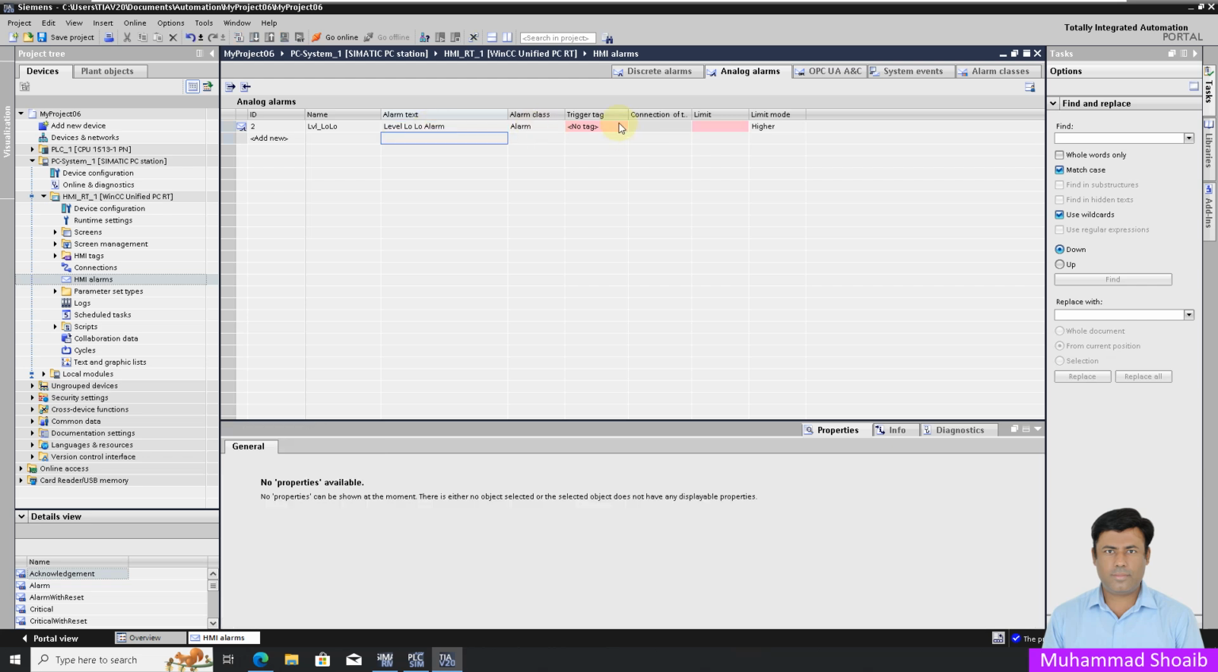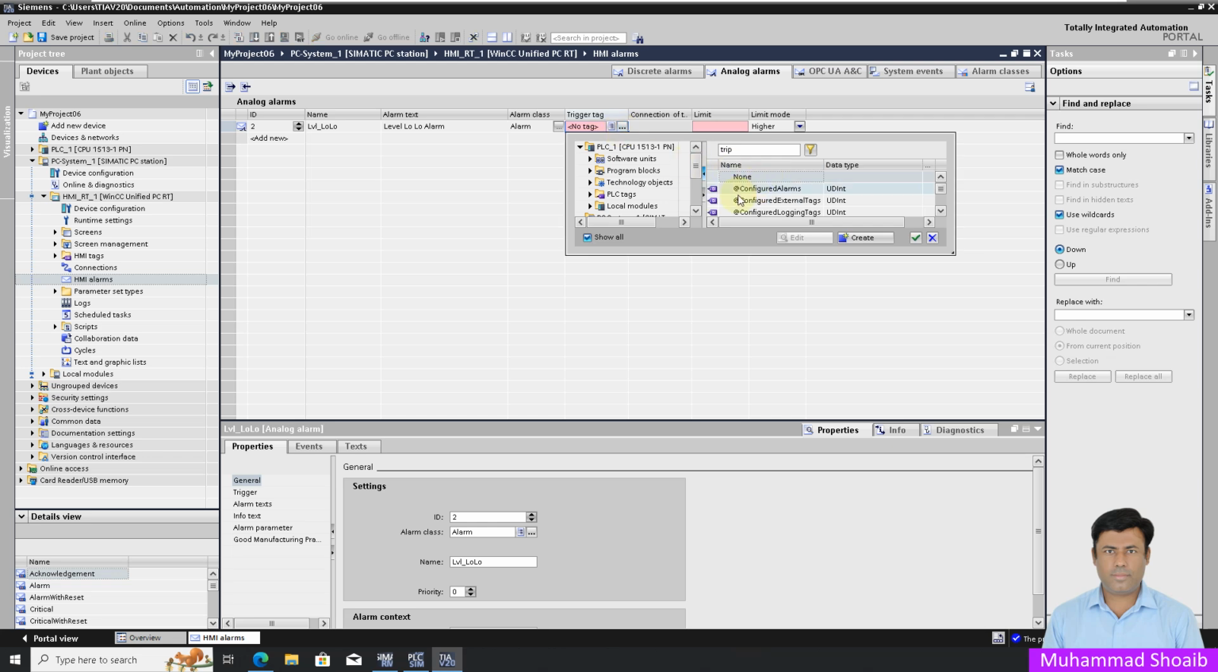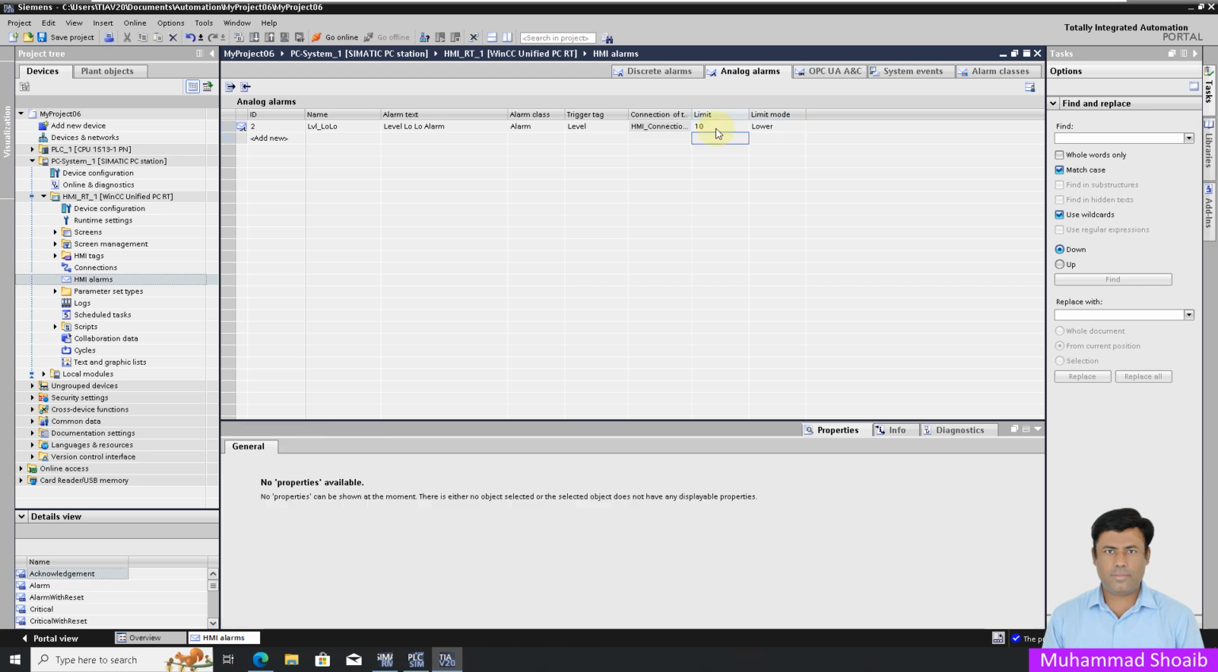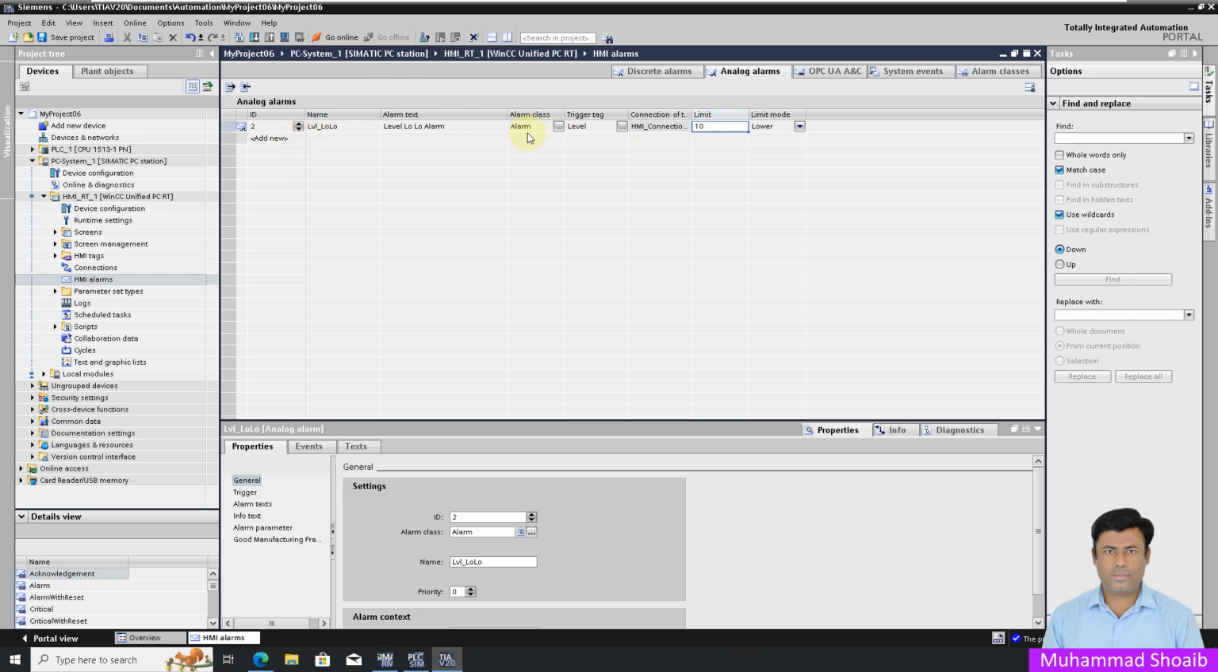Okay, and then I will select a tag from here. In my case, the tag is the level tag that we are monitoring. So I will select the level tag from here. Then it's a low alarm, so in that case the limit mode will be low. You can put either lower or equal, or lower. I want the low alarm to activate once the value is below 10.